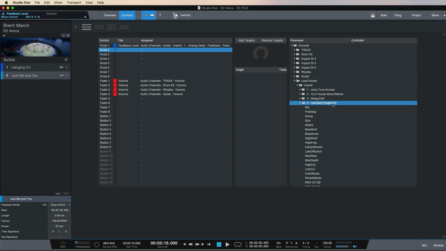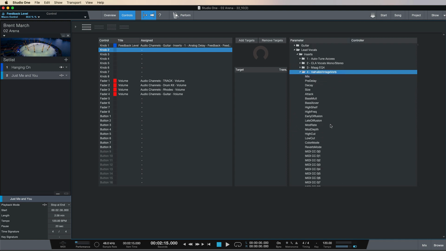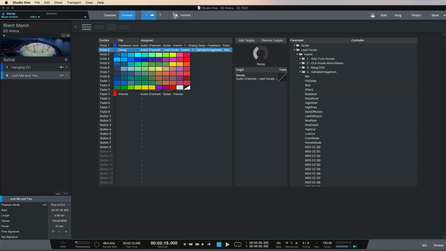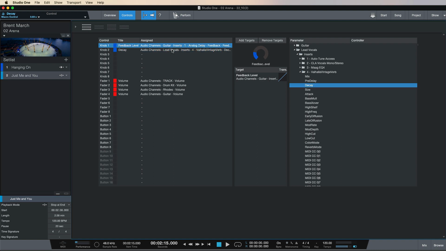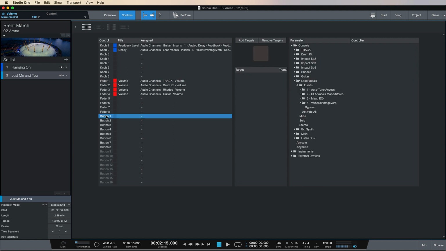So here's Valhalla Vintage. This is a third-party plugin, but look, we can still control a lot of the parameters. So Decay, I'm going to assign that to knob 2. And now you can start to see how we can actually make our performance more interesting again. And you can see the colors corresponding to the encoder here. So blue, red for these ones, and then finally at the bottom here, buttons.